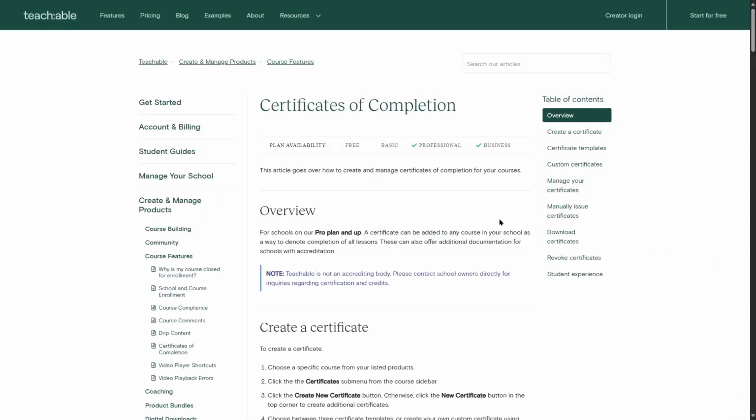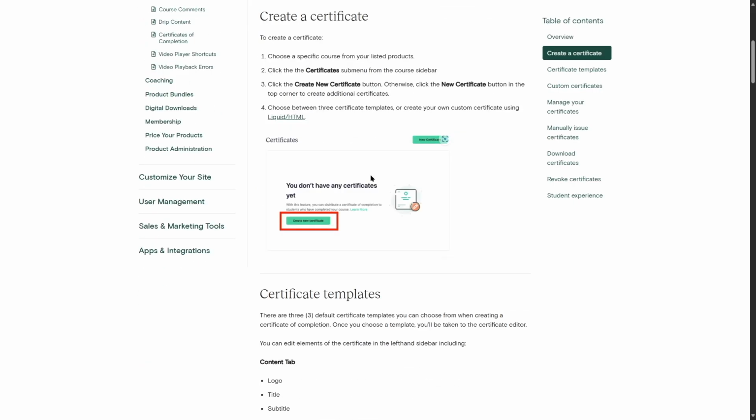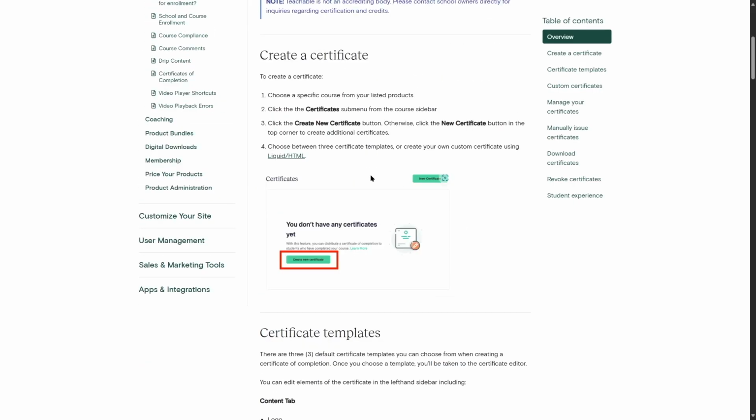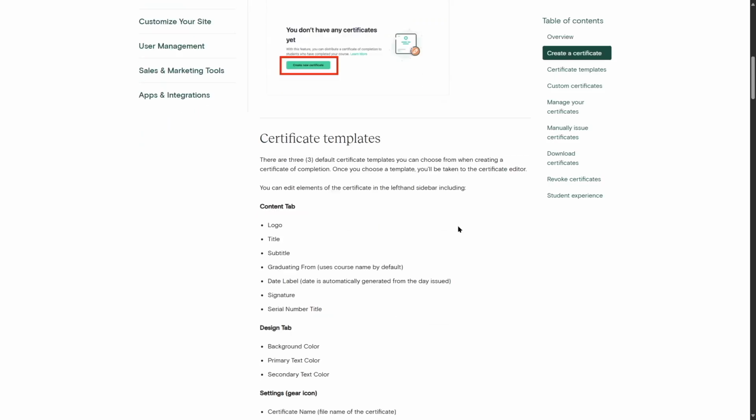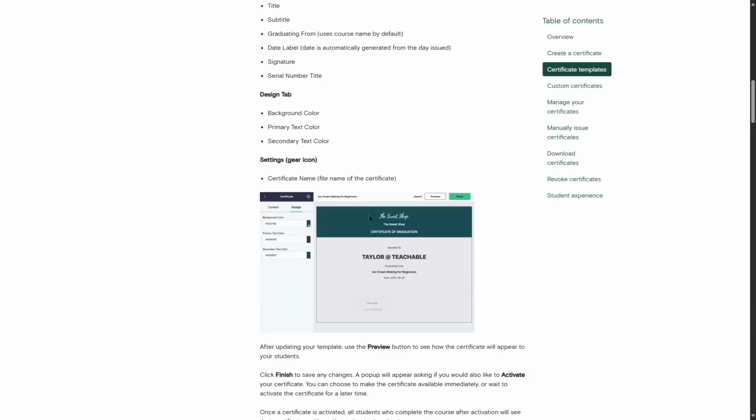But we can at least read the documentation. So the certificate builder in Teachable is similar to Tutor LMS. So it gives you a builder where you can add new certificates, customize your certificates. You'll be given elements like logo, title, subtitle, graduating from, date, label, signature, serial number, all these things which are necessary for your certificate. And we can look at the preview of the certificate builder over here.